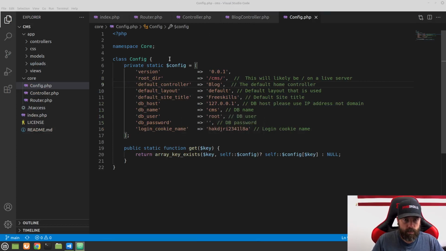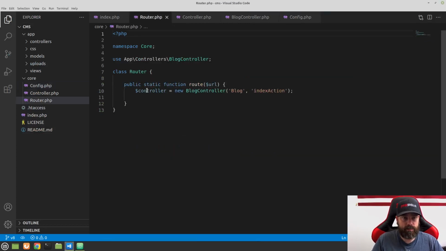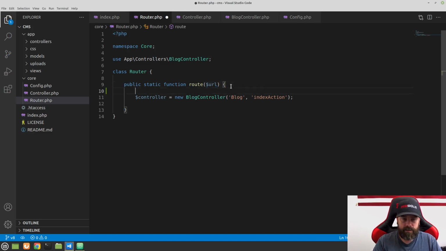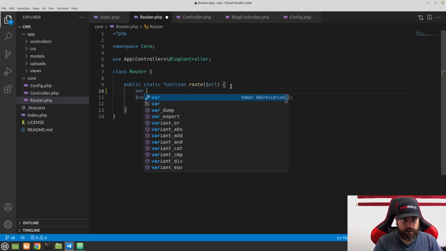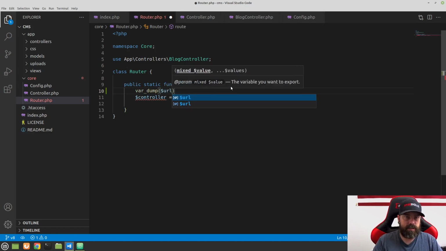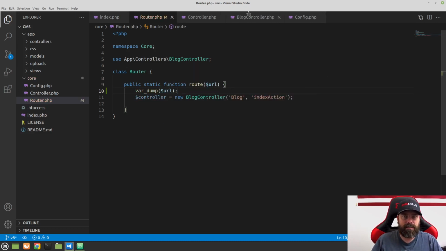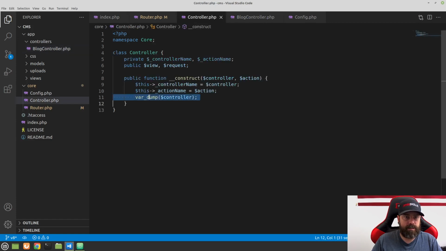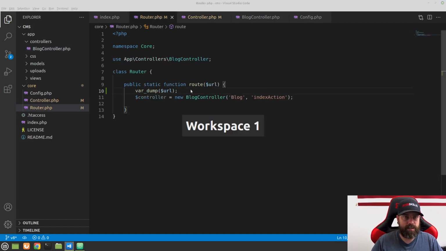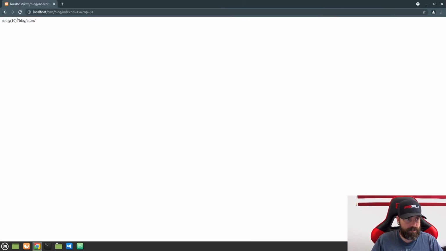Now, where we left off in the last video is we had this router function that we had started, or this route method rather, and what I'd like to do is just build that out a little bit. So we have the URL passed in here. Above this, we have our URL, and remember that this URL is a string. So again, let's just var dump that URL string so that we can keep track of what we're doing here. And inside this blog controller, or inside the parent controller class, I'm going to get rid of this var dump there, that way we're not confused about what is being dumped to the screen here. And I'm going to hit refresh.